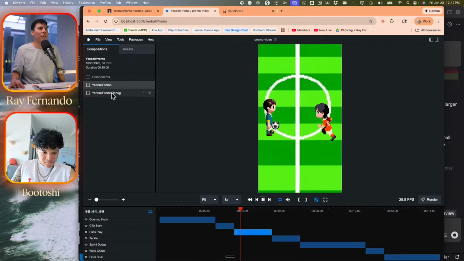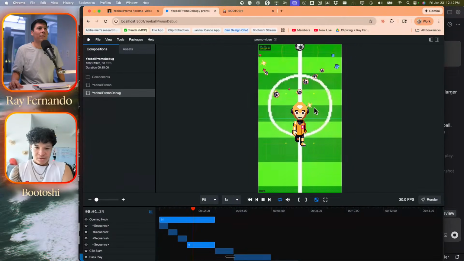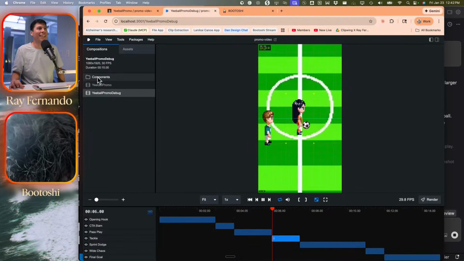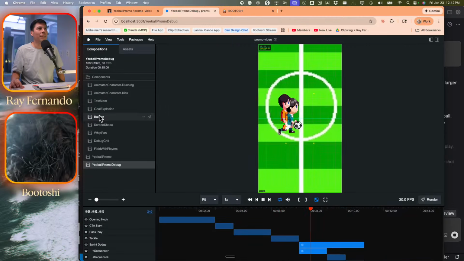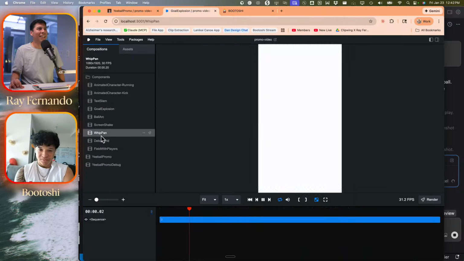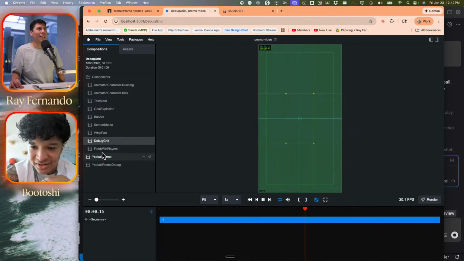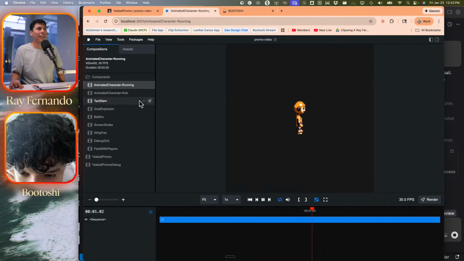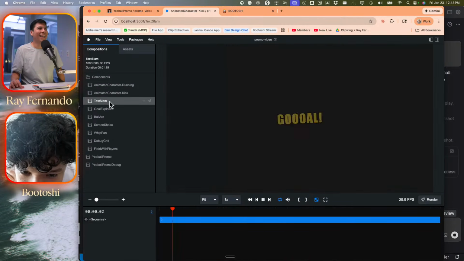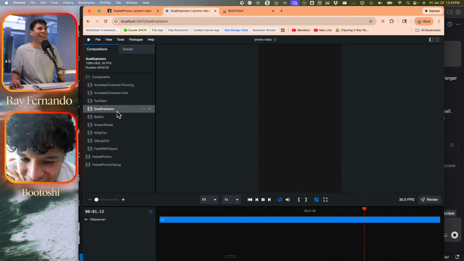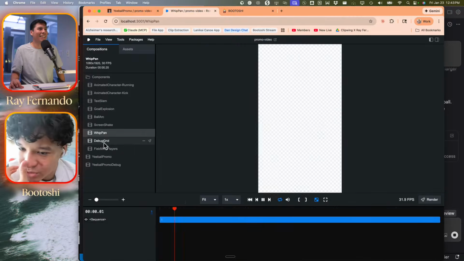That's crazy. Oh, this is the debug one here, right? So here's the debug one that you're talking about. This is that grid with the debug lines. Yeah, so there's components. We have the ball arc one, and then we have the goal explosion, and we have the whip pan. Sick. Yeah, here's the debug grid. Here's a field with players. Debugger in. That's pretty fire, bro. This is the animated character. That is awesome. I didn't know that.